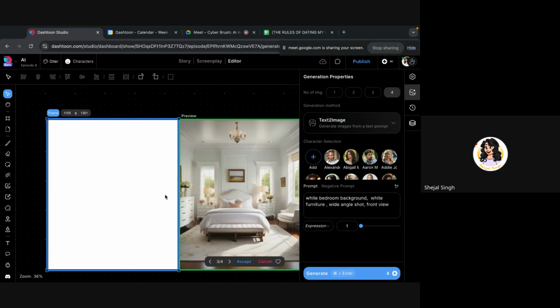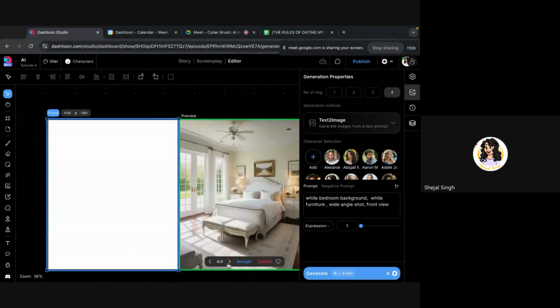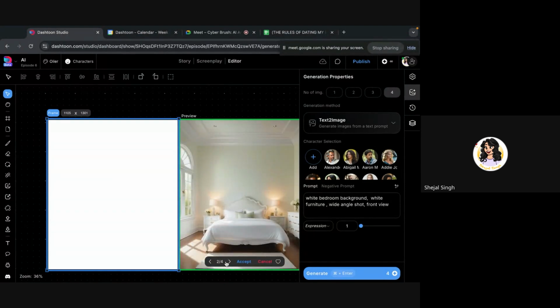And keeping this is again simple, because there are no extra colors here. I just need a bedroom with white walls and white furniture in it, and I'll be a little bit specific about how I want my room to be.